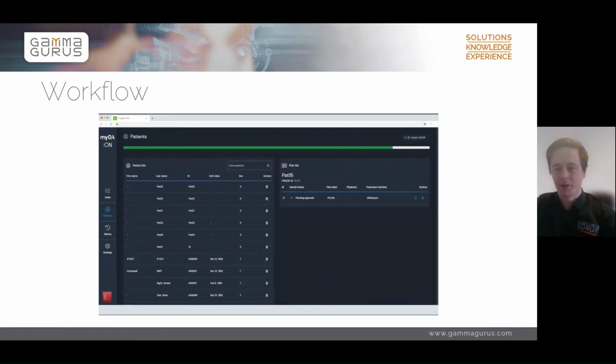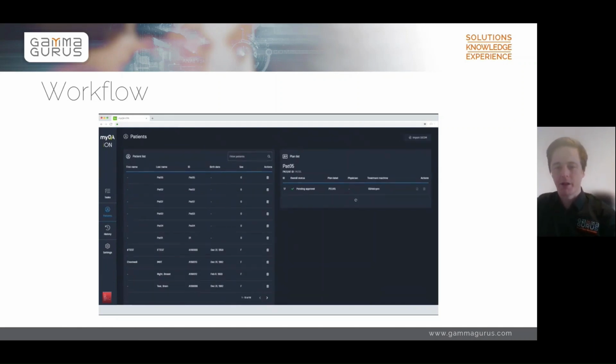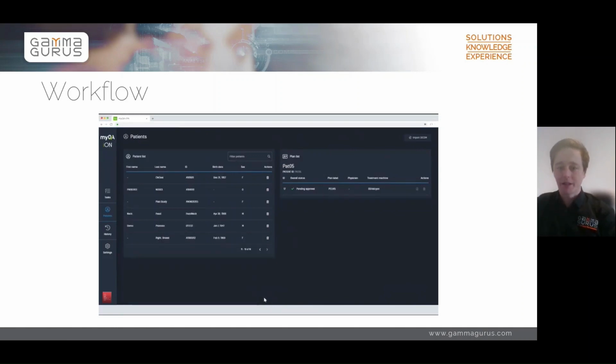As soon as the plan has been imported to the system, myQA iON automatically starts the Monte Carlo calculation. The doses are calculated in minutes, and the plan analysis is launched automatically without any need of user interaction. This ensures the system is working efficiently and so that you do not need to wait for results.